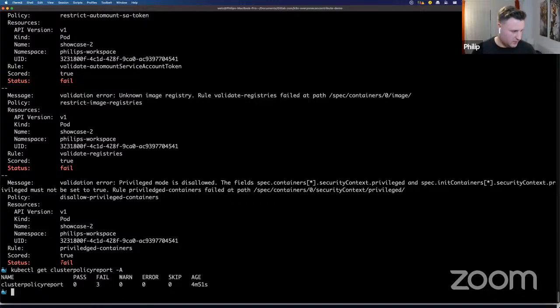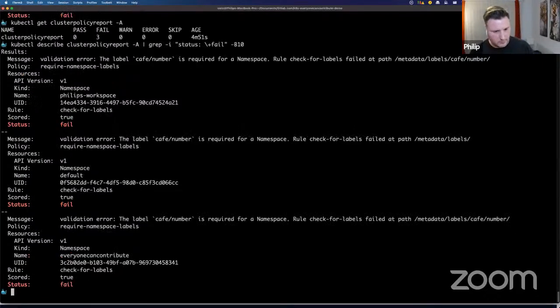Yeah, so you can also see here, there are some failed. Let's see why. We have the validation error. The label cafe/number is required for a namespace. So we did not add cafe number 20 here. So this is a validation error of our namespaces. Yeah. So I think everyone who has worked with Kubernetes should know that you should also label namespaces, because later on you will definitely need it. Basically, you need to label everything and have a good label concept in Kubernetes. If anyone wants to see something deeper or more, then just tell me.